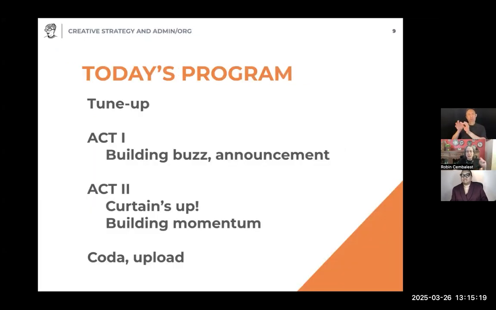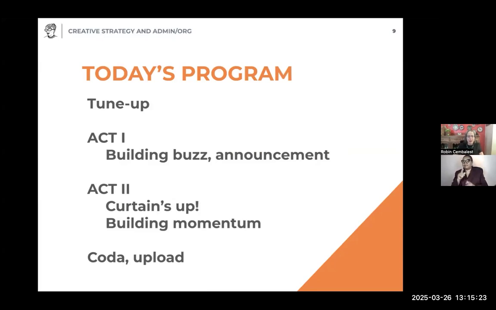So what we're going to do here today is that first we're going to do a tune-up. Then we're going to have Act One, which is building buzz, all the way up to the announcement.